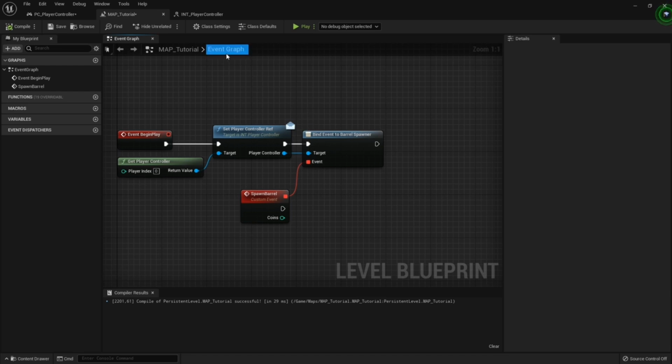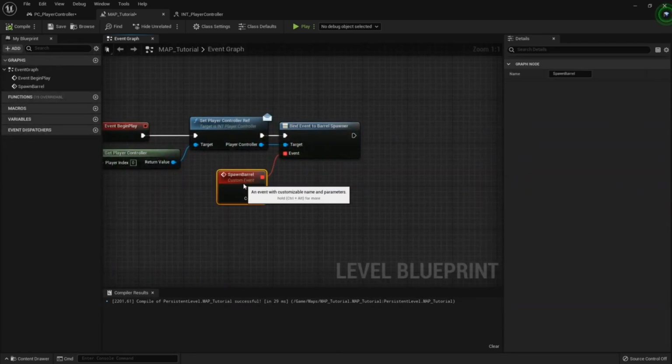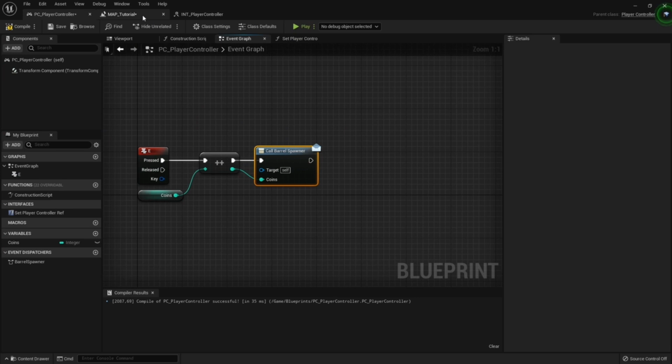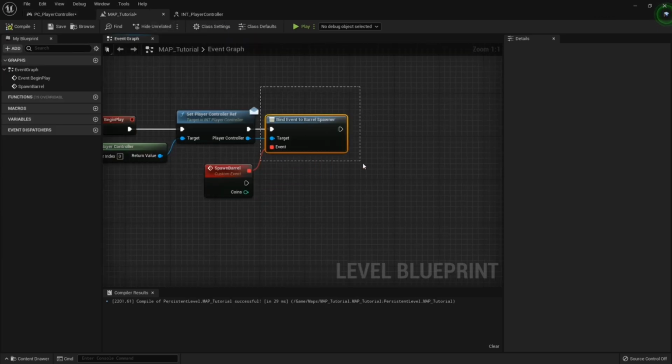And you can do this in many blueprints. You can imagine that you have 10 places where you bind to this barrel spawner, to this event dispatcher, and every time you call it, it's going to fire in all the places you have bound to, okay?